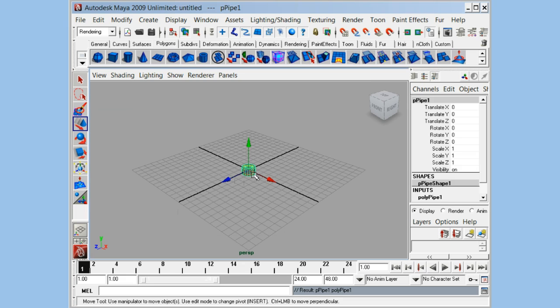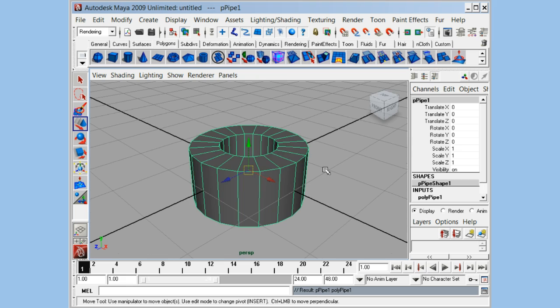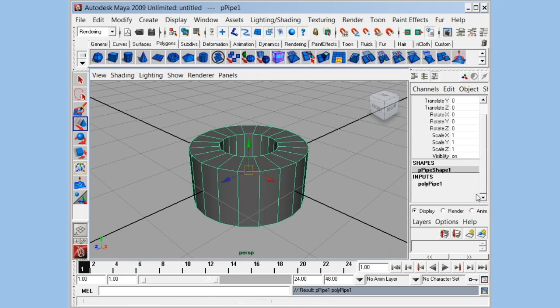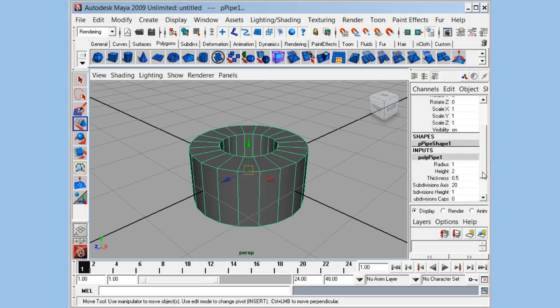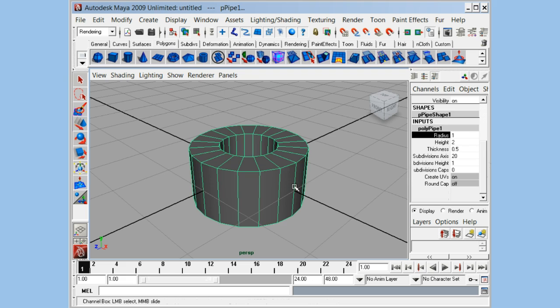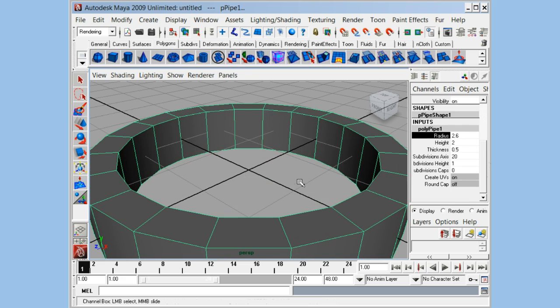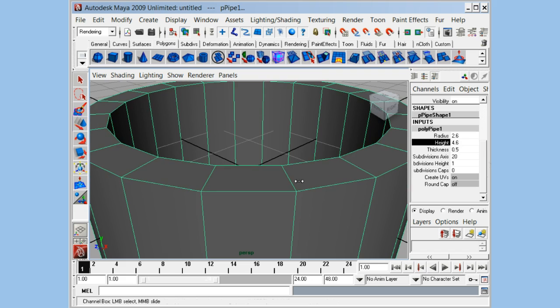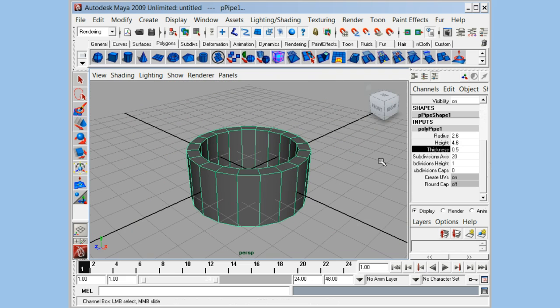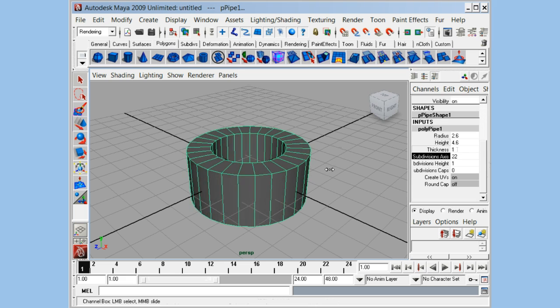Create this object, F for frame, focus, and then under the inputs for pipe, we'll take a look at the radius, which is really the size of the thing, the height, thickness. This isn't something you could change easily after the fact. You could. It would just take a bit of selecting the inside and scaling it down. Subdivisions, this would be really hard, to add just one or two lines in there.